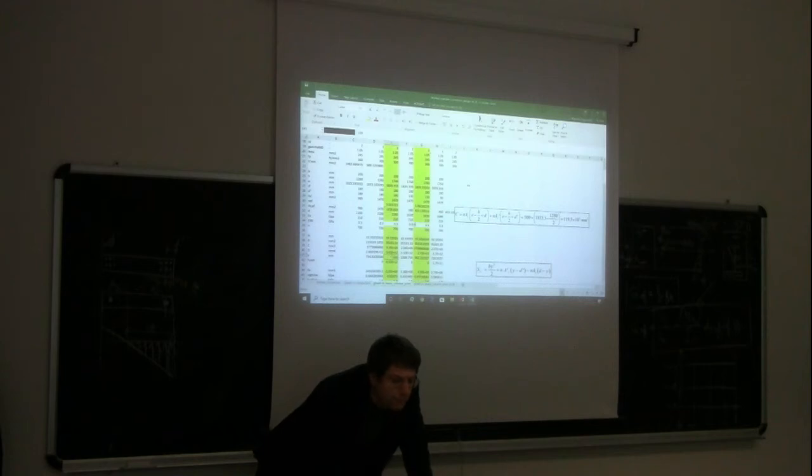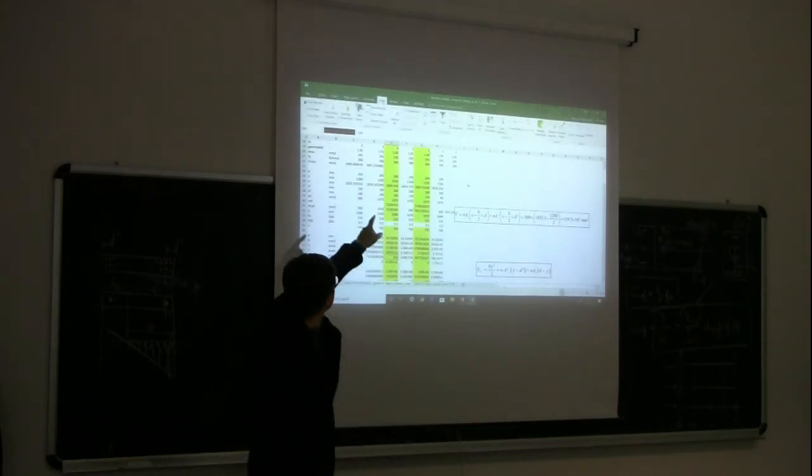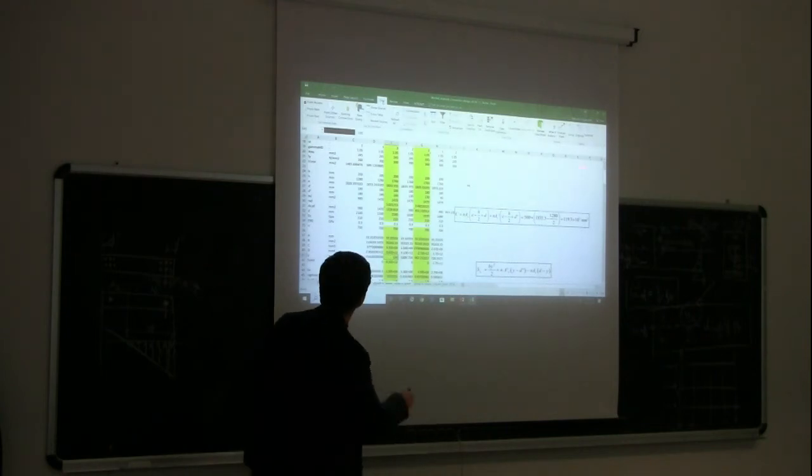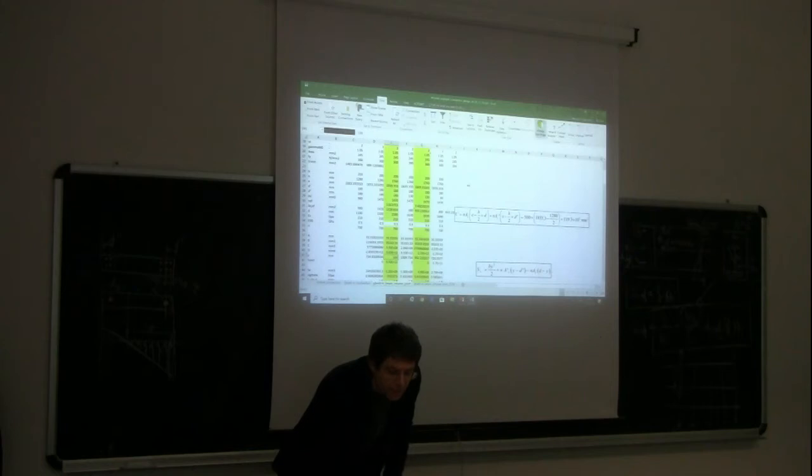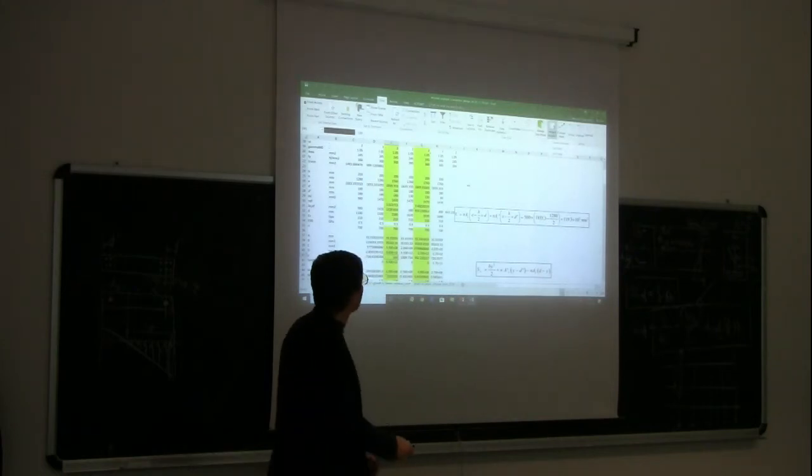Let's see if we find it. It should be between data. We have to go to data. And then from data you find at a certain point there is what if analysis. So you click on what if analysis and you choose goal seek. So goal seek.